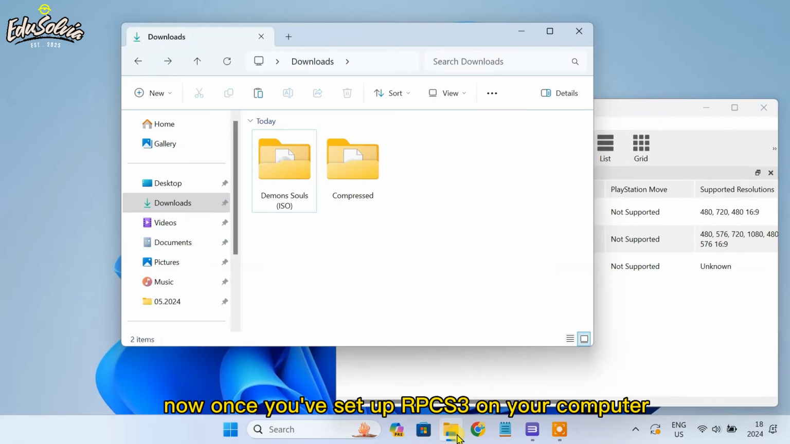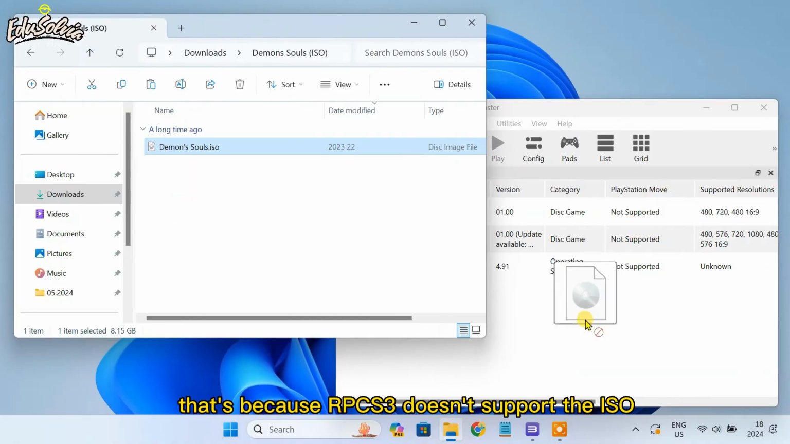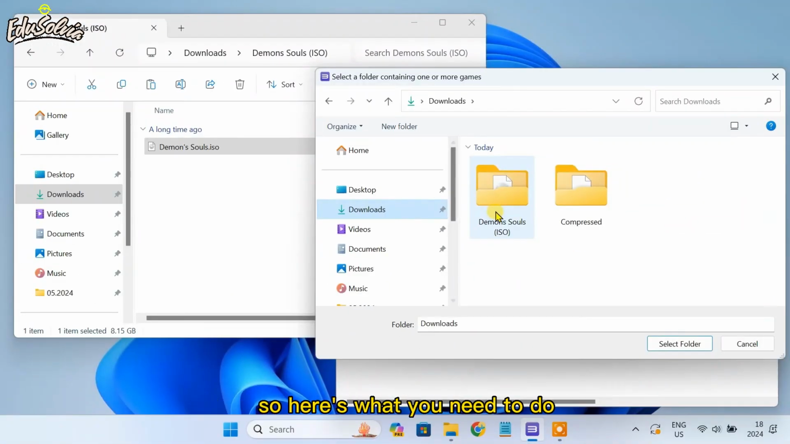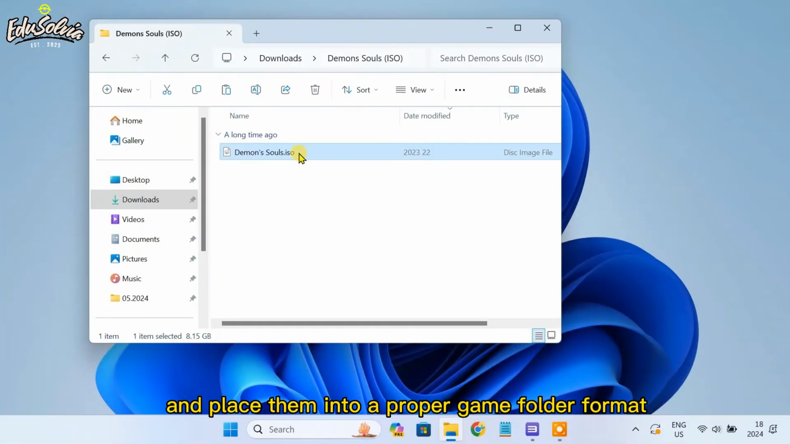Now, once you've set up RPCS3 on your computer, you might think dragging and dropping your ISO file into the emulator would work. But it doesn't. That's because RPCS3 doesn't support the ISO disk image format directly. It needs access to the game's internal files and folders to run properly. So here's what you need to do. You'll have to extract the contents of your ISO and place them into a proper game folder format.